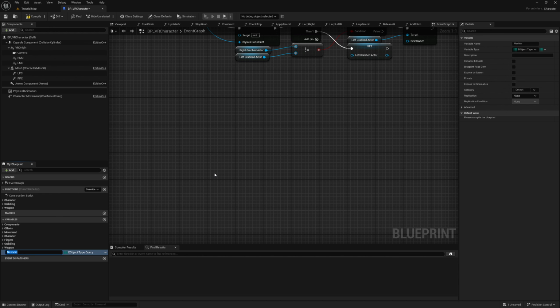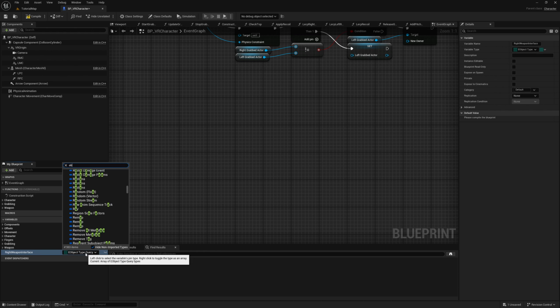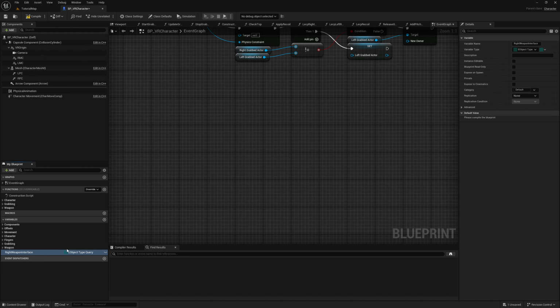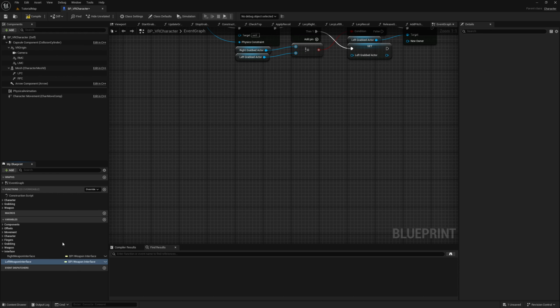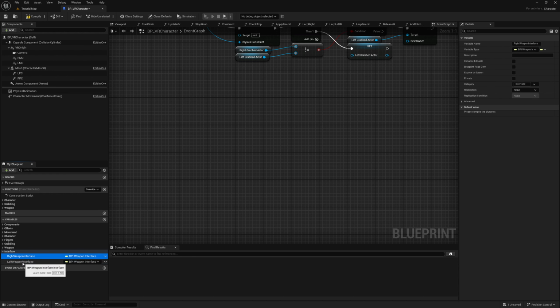Now I will add a new variable called RightWeaponInterface. This is of type EPI weapon interface. It should be only single, and we are going to add it to the category interface. There we go. And then duplicate it and call it left weapon interface. We need this so we can interact with our weapons without having to cast to it every time.